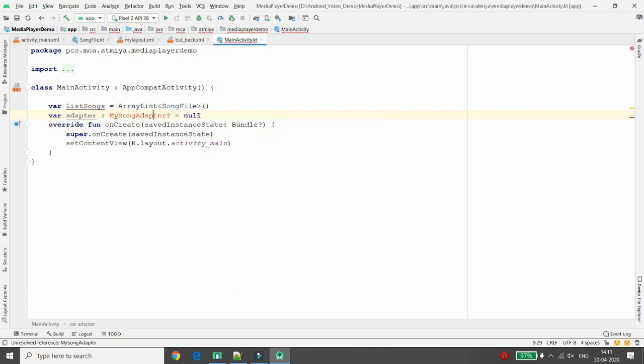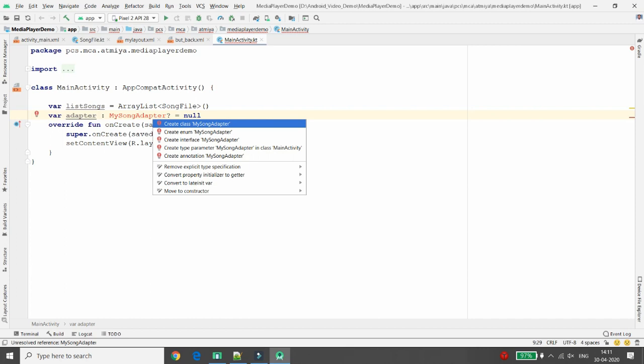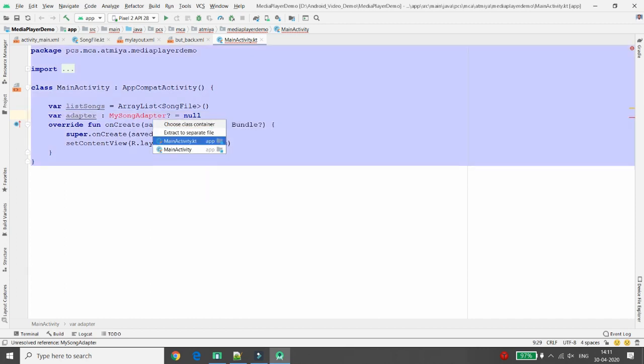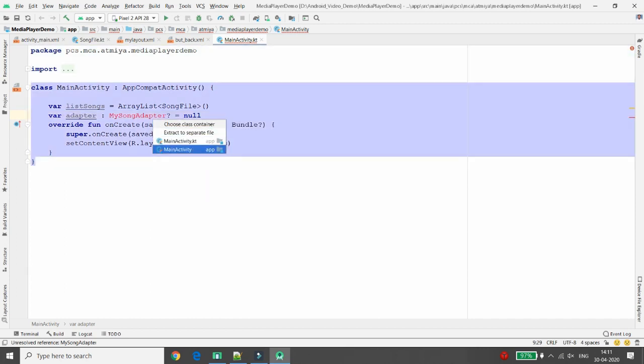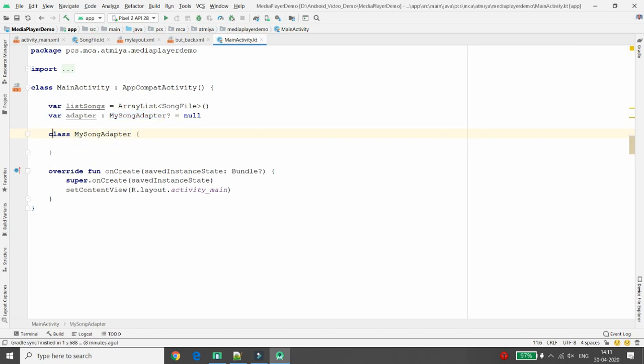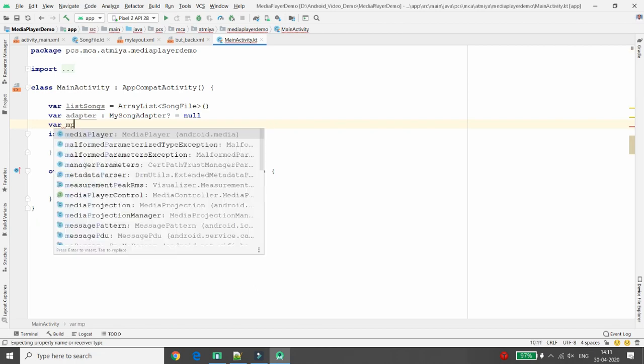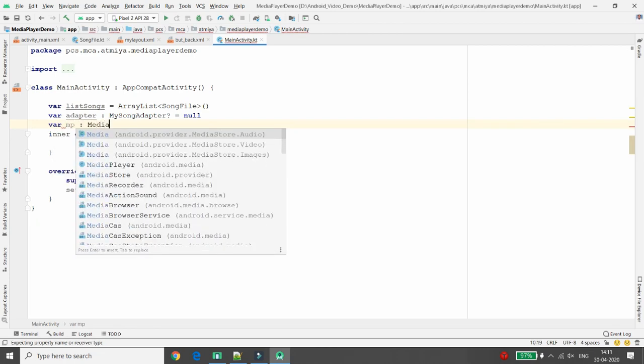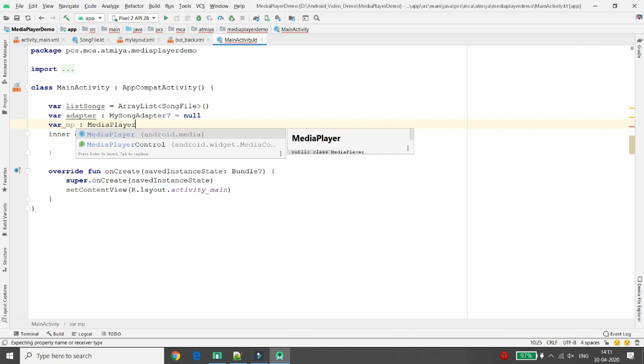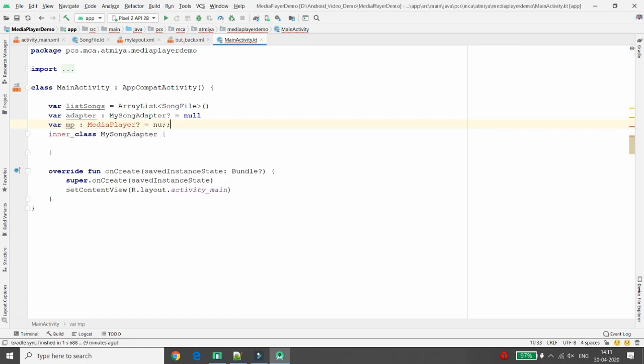I want to create this adapter class, so I'm creating that particular class over here, inside my main activity as an inner class. So I'm creating my song adapter class. Not only this, I want one more variable over here that is related to media player. So I'm taking mp, MediaPlayer nullable, equal to null. Here we need to import the media player class.